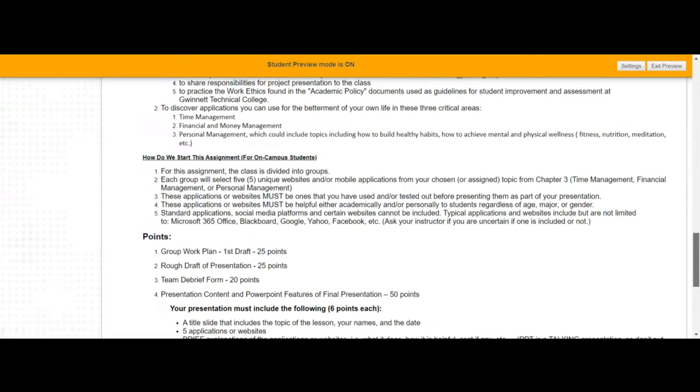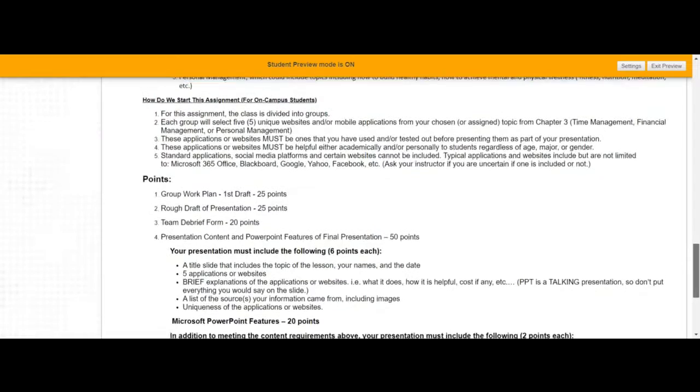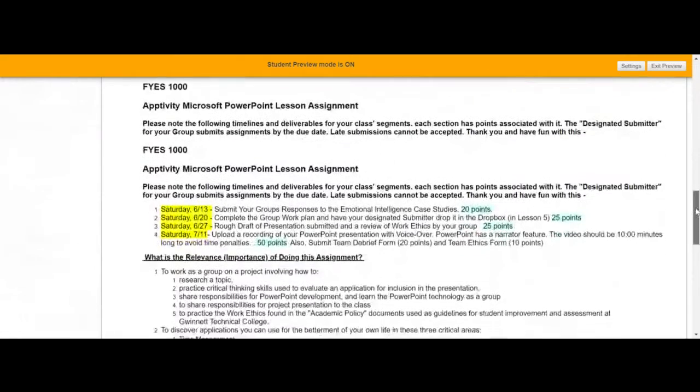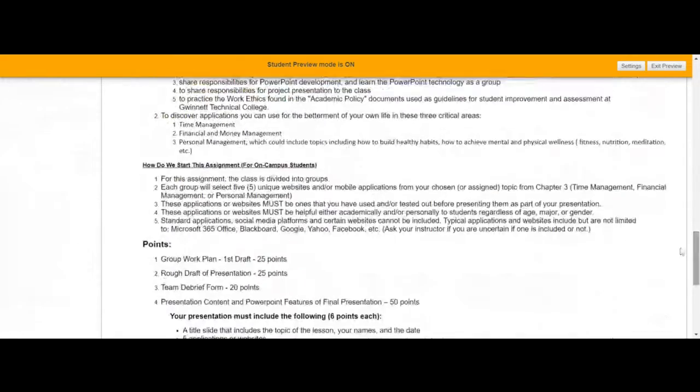All right, so here are how your points go. This is a reflection of what was here above. It tells you that your group work plan is worth 25, et cetera, et cetera. And I've added points above that are not here.